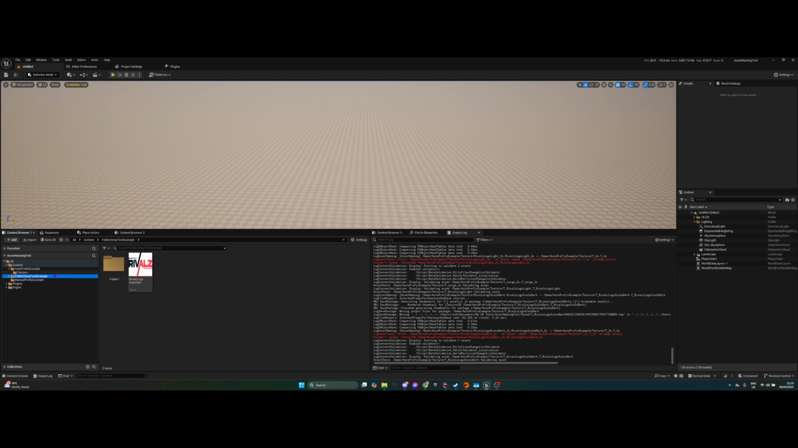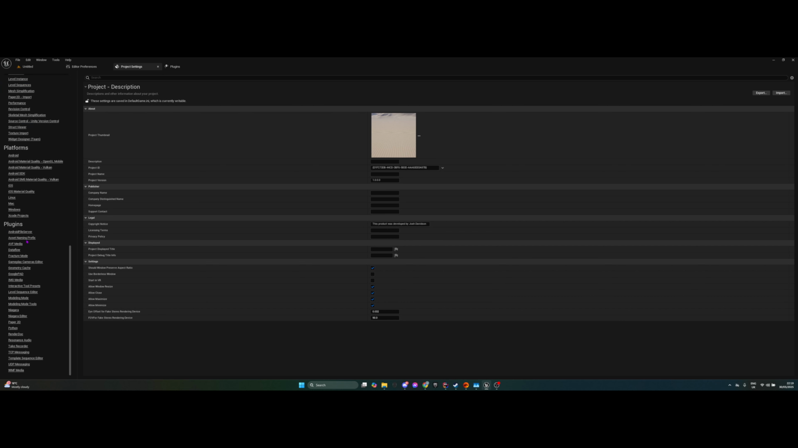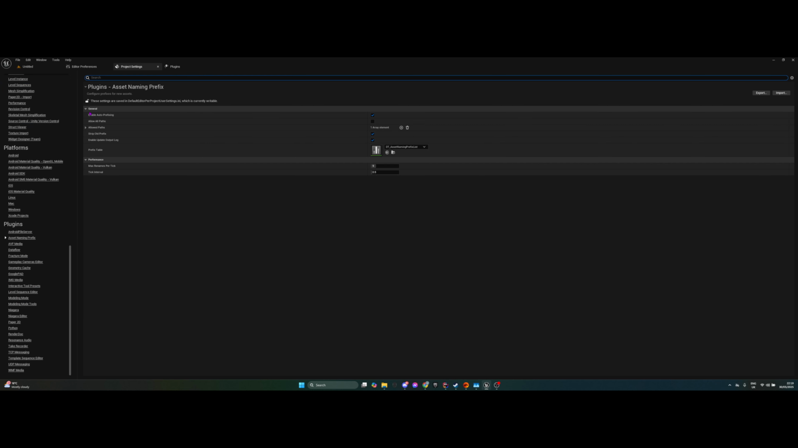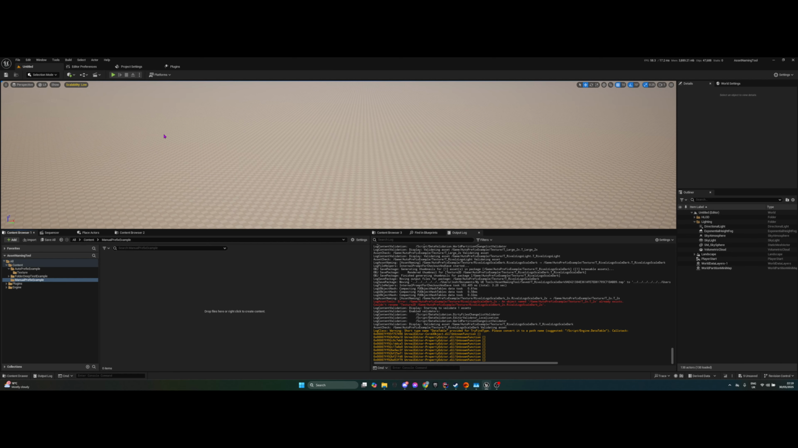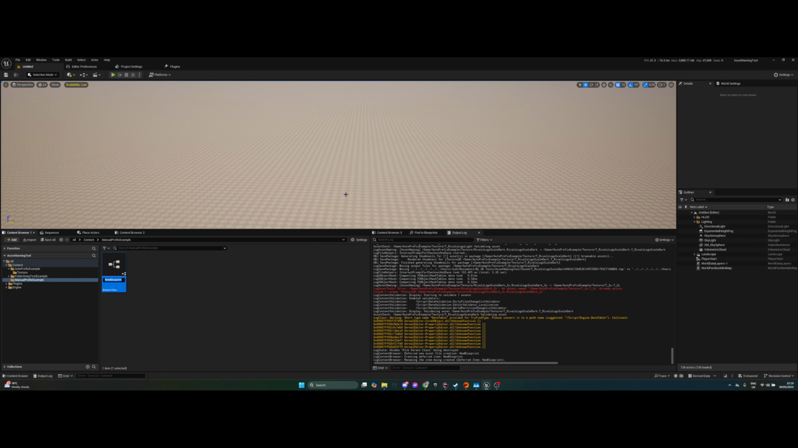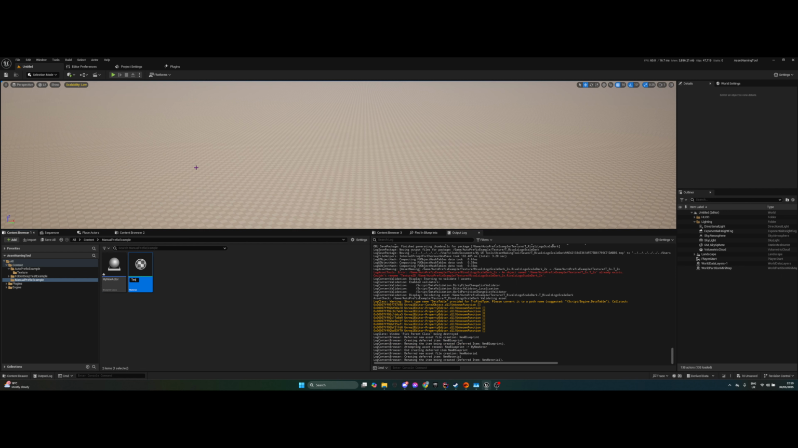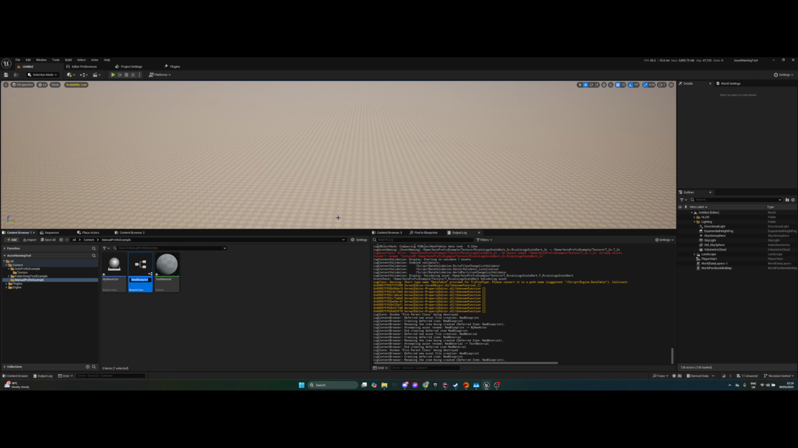What is also cool is we can go into our project settings, scroll down the plugins, go to asset name and prefix, and we can actually disable this auto prefixing without having to disable the plugin. So if I turn that off and then go back here, and if I create a new actor, a test material, and I'll even create another one with a wrong prefix.